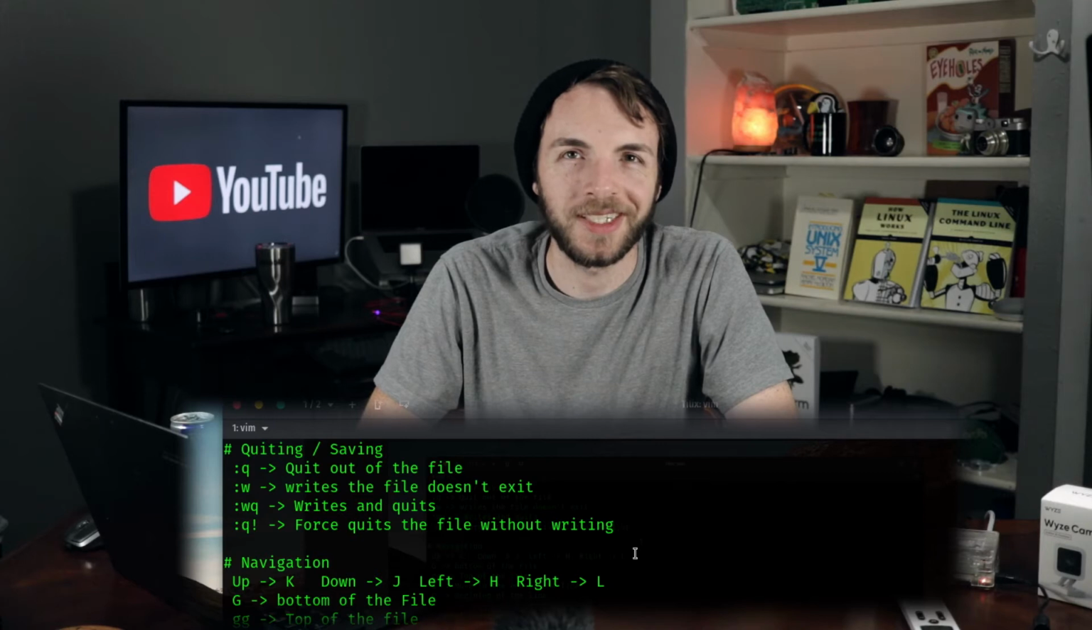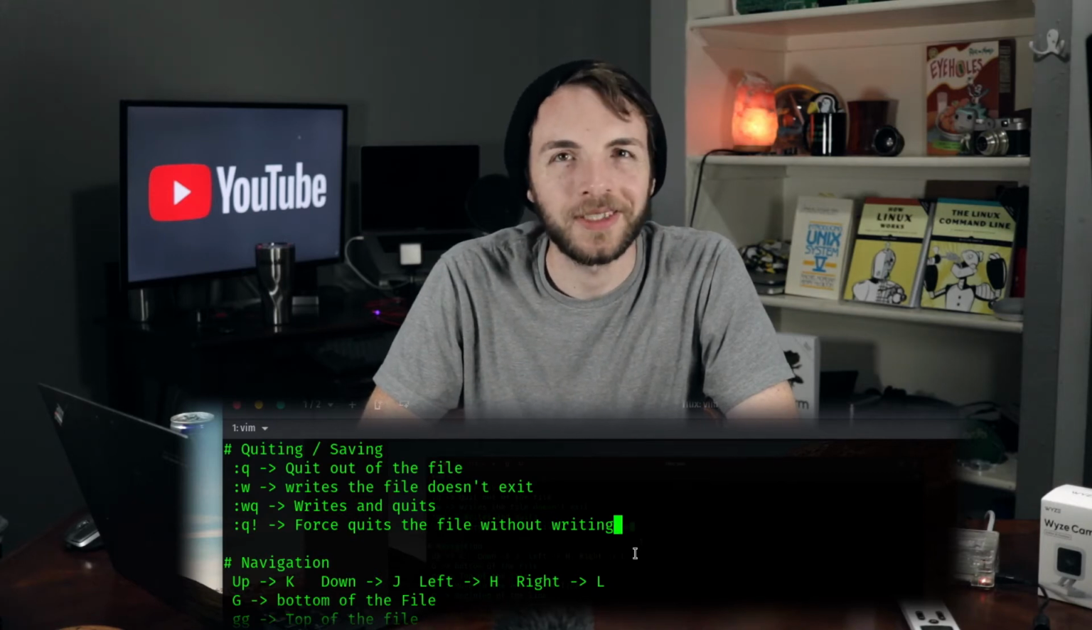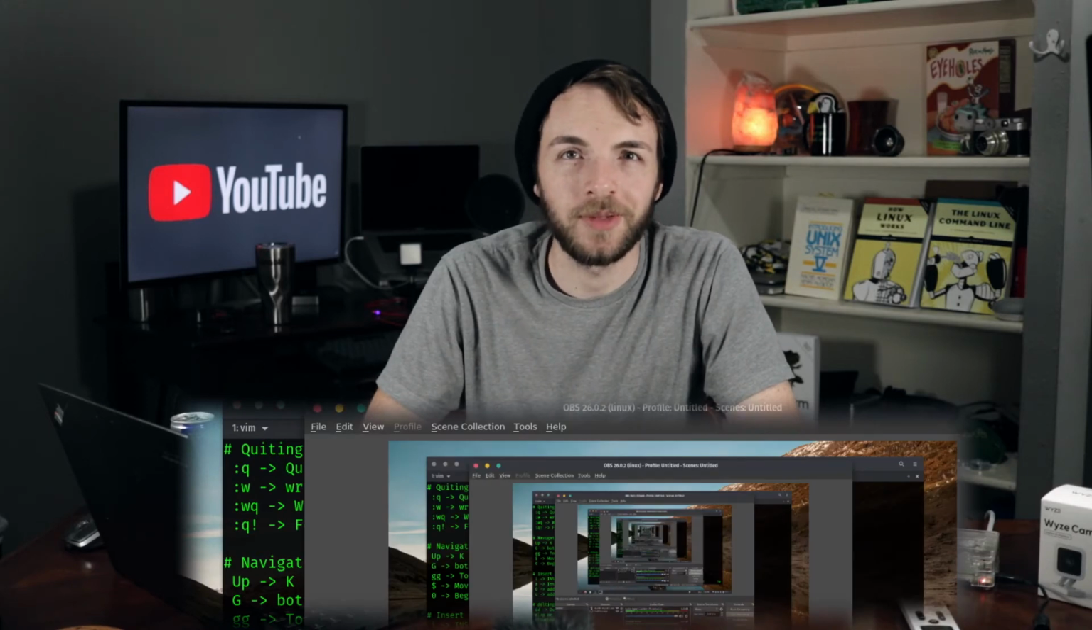I was just so excited to get into the other topics I talked about that I kind of forgot to go over that, but if you're just getting started with Vim, those are things you're going to have to know to actually save the files you're working on and get out of them without saving your changes.